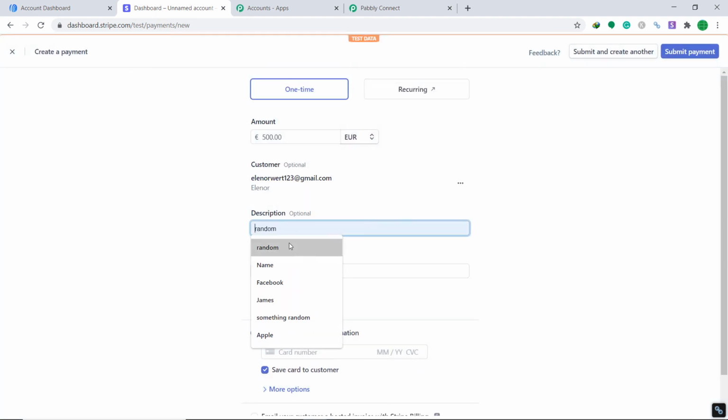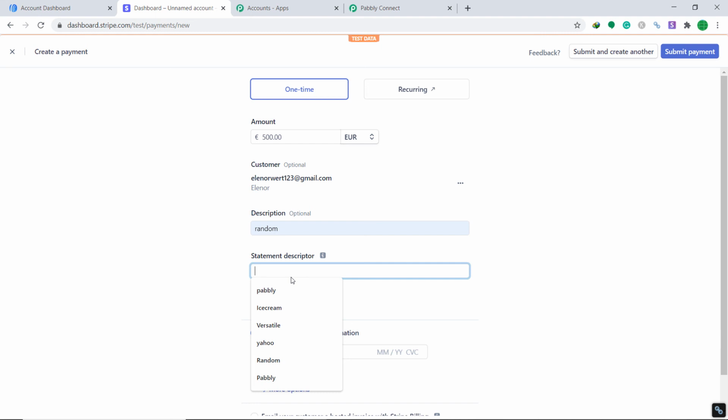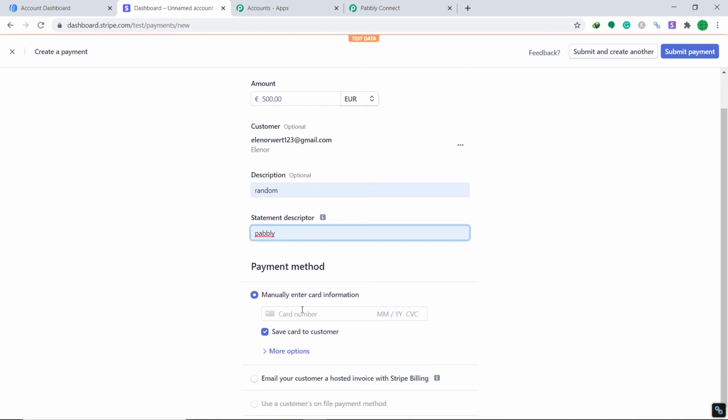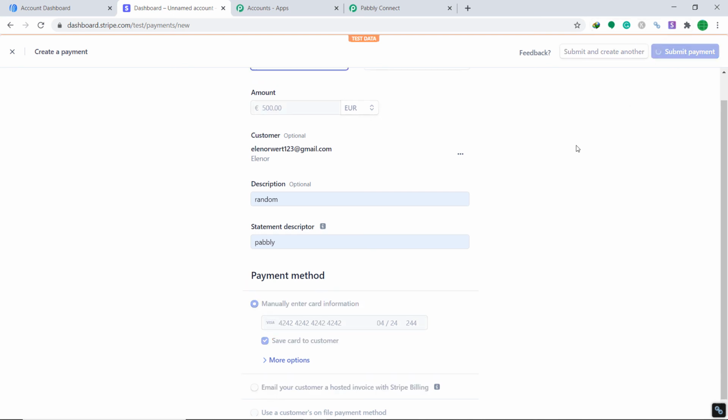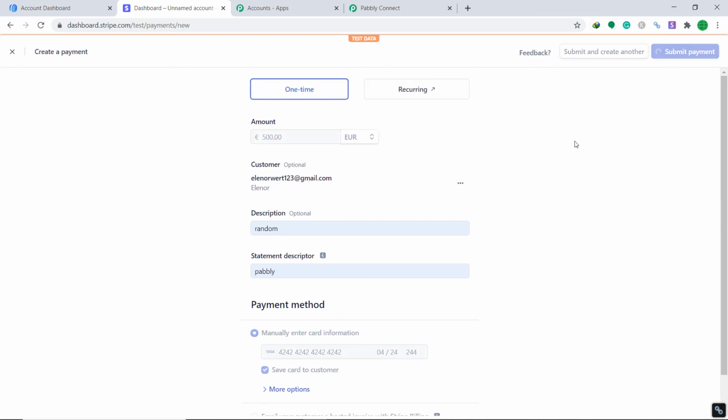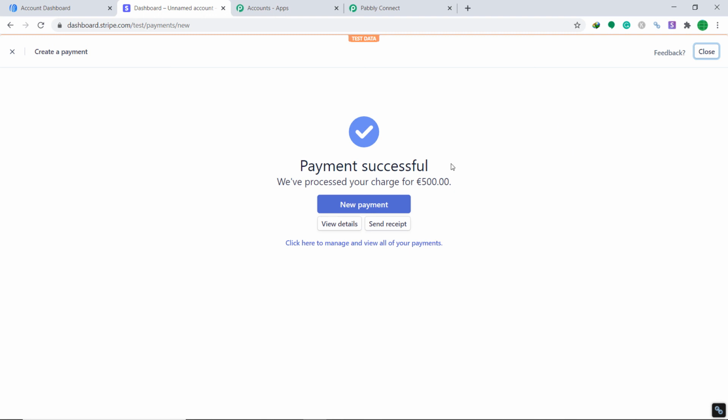Okay, so the description is random. The statement is the statement descriptor. Let's keep it as Pabbly. So the card number is 42424242. No, it's actually getting wrong. 4242424242. Okay. So just enter the card information, then click on submit payment. Okay, so it is showing that a payment of 500 euros is successful.